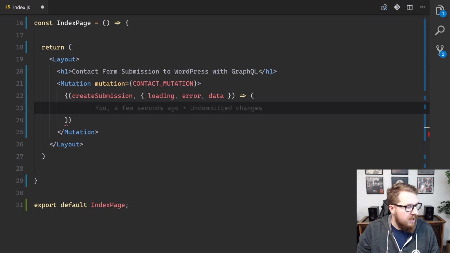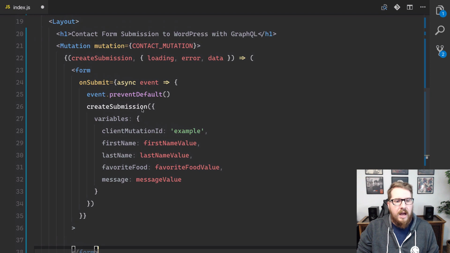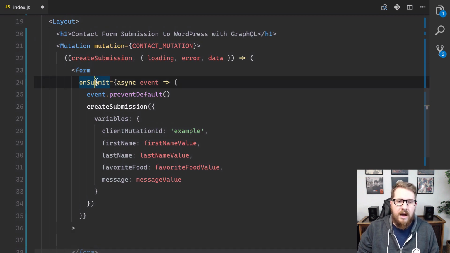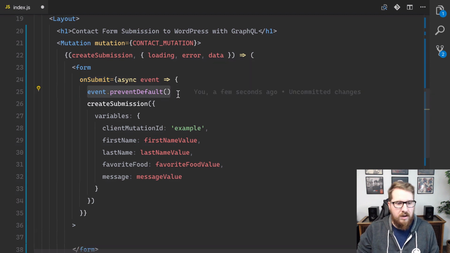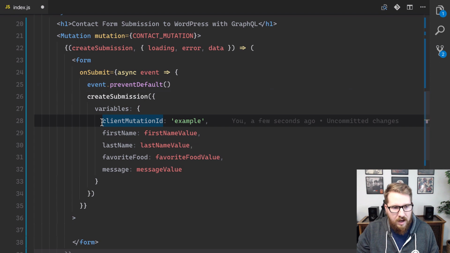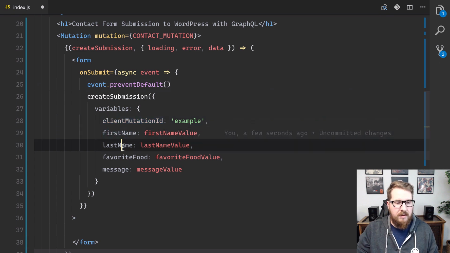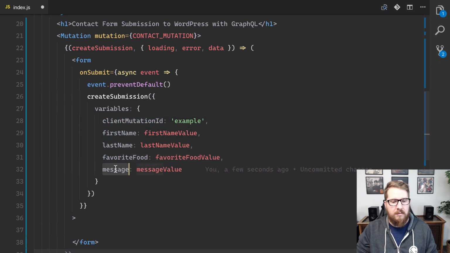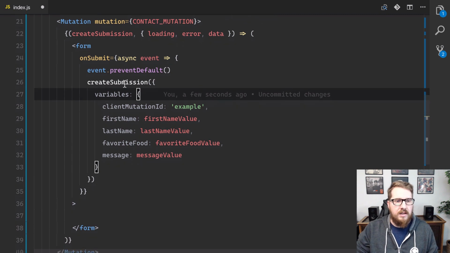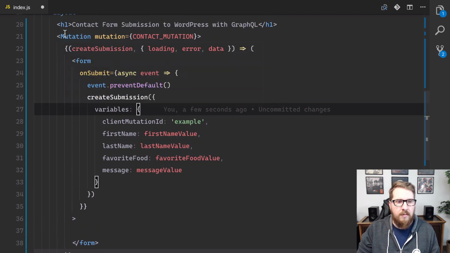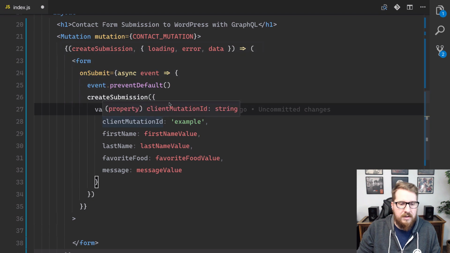So what our form is going to look like is a little something like this. And so we just have a regular form. We have an onSubmit handler, and we are going to be taking in the event, and we're going to be preventing the default so it doesn't reload the page. Again, we have that client mutation ID, first name, last name, and favorite food and message. And all of those are inside of this create submission function. So this is something that we are getting passed from the mutation component.